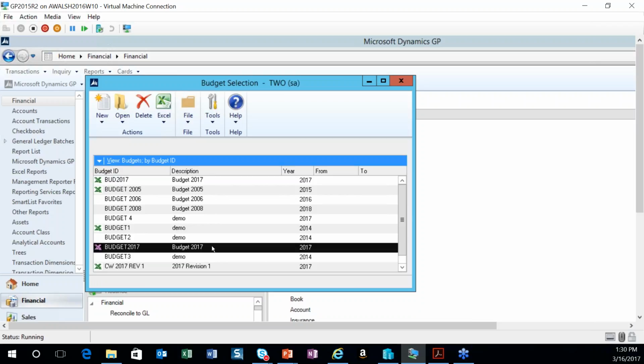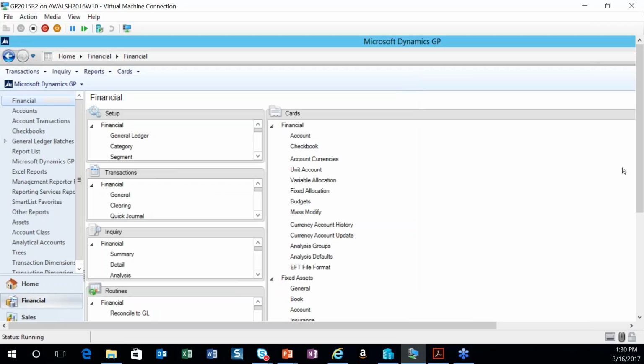Okay, so now we have some budget data in our budget. And most people are going to ask me now, okay, I wanted to do certain reporting with Management Reporter, such as an actual versus budget variance type report. And it's very easy to do.